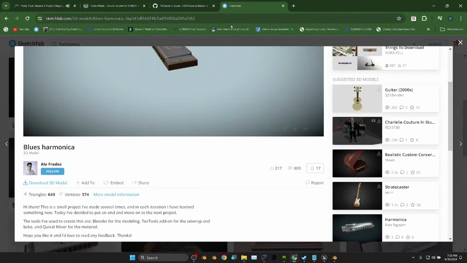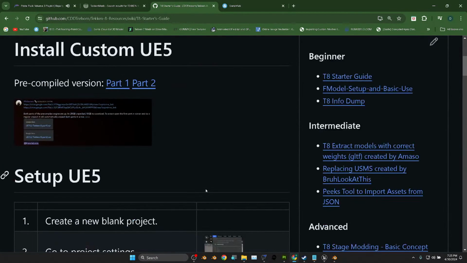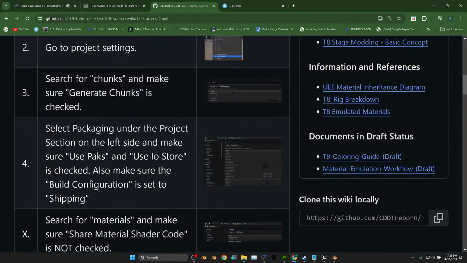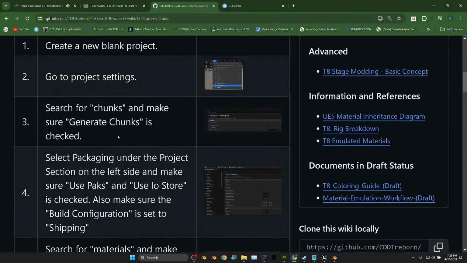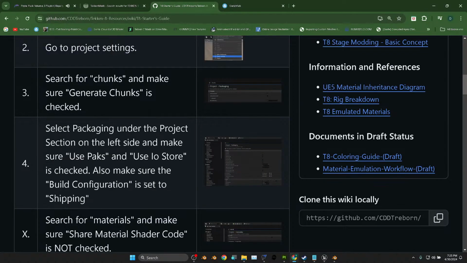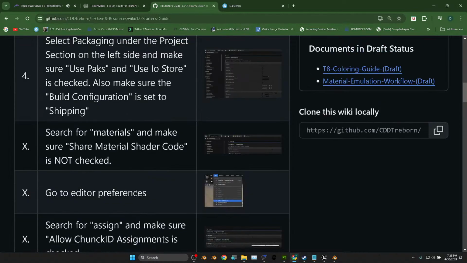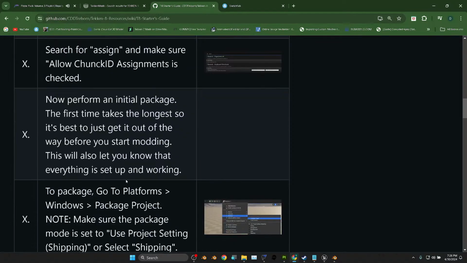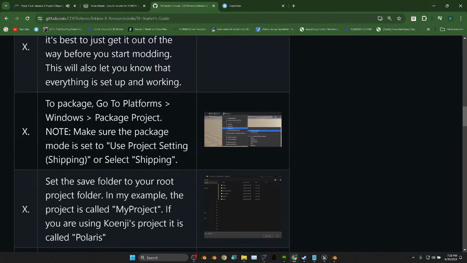If I go to here, where is it at? Once you set it up so that you can create chunks and set this information here, you can do a quick chunk, and that's this section here. So you're not going to cook the same way. You don't need to cook it and then package it. You're just going to package it, because when you cook it, you'll end up with a pack file. But you need more than just a pack file in T8. You need the whole package. So you need the pack, the UCAS, and the UTOC.